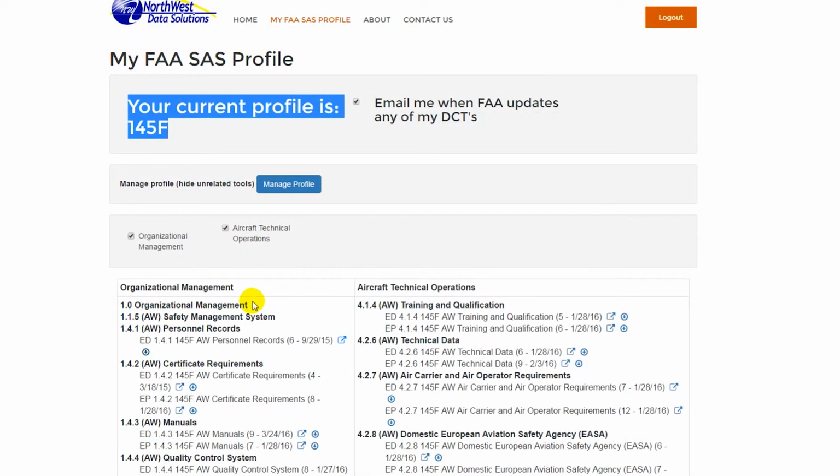Lastly, you can receive email notifications when the FAA updates any of the tools. Note that you will only receive emails for DCTs that are currently listed in your profile. However, if you would not like to receive email updates for changes to any of the tools, then uncheck this box.